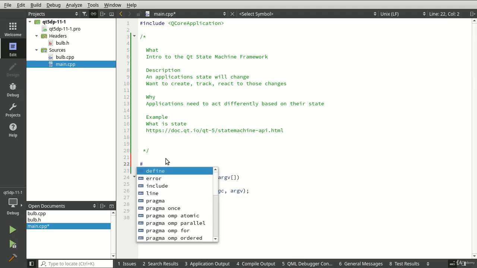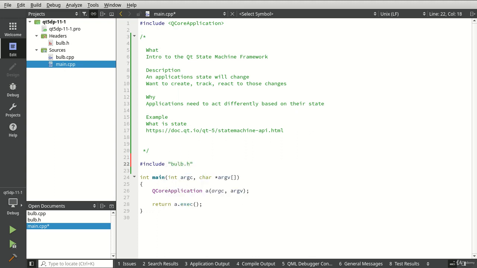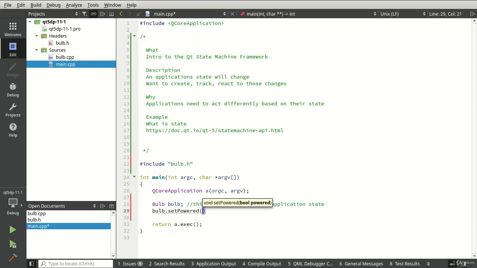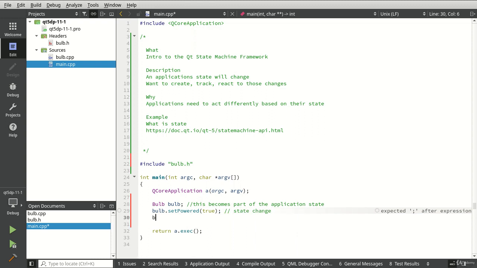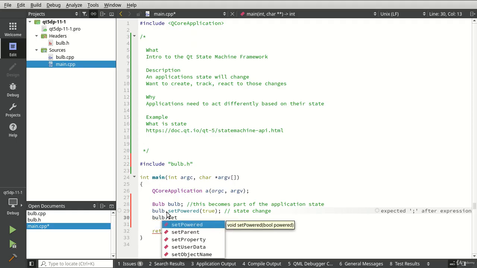So to wrap up this video, I'm just going to say include our little bulb class here. And I'm going to say bulb. Bulb is now part of the application state because it's running, you guessed it, on main, so it's part of the application. And then we can actually say bulb dot set powered, and let's set it to true. And then bulb set powered. Let's go ahead and turn it back off.